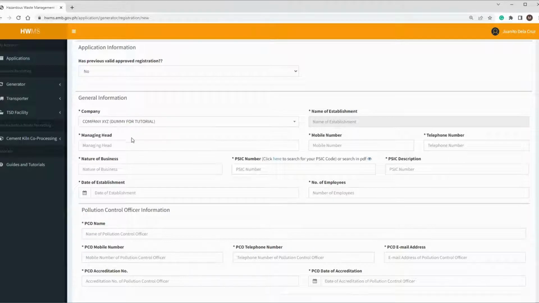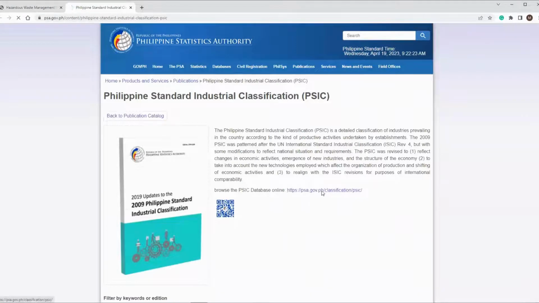Next, on the general information, provide the details of the company. Make sure that there are no typographical errors. After finishing step 1, click the next button on the upper right corner of the page to proceed. Your application will be automatically saved once you reach step 2, where you will be required to provide information on your environmental compliance permits.